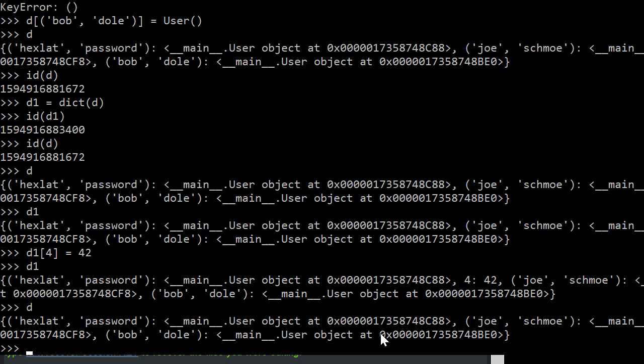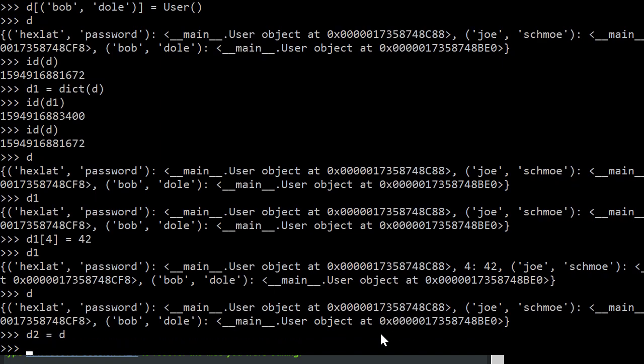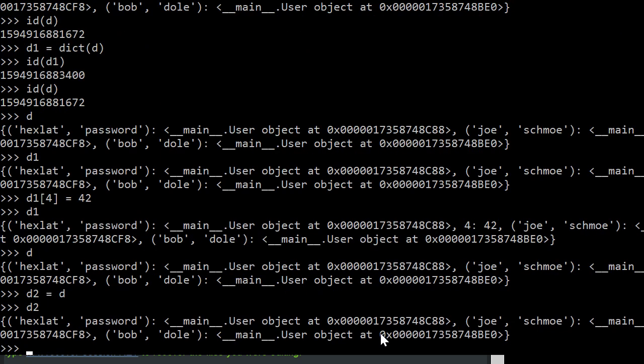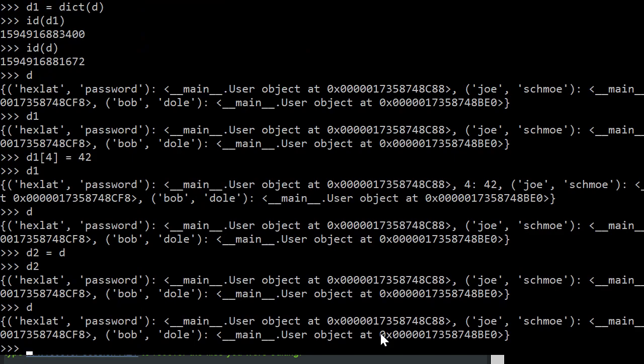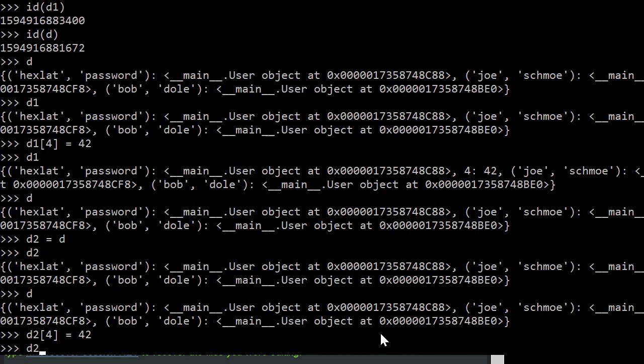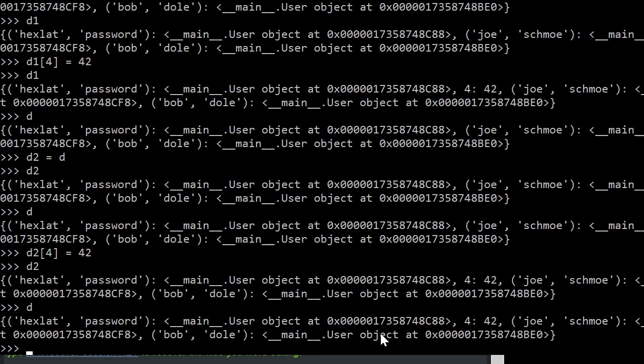And to show you that if we don't do that, D2, D2 of 1 equals 42, D2, you can see they're the same because we're updating the same point in memory, so they're the same object, just referenced by two different names. So they are the same object in memory that we're manipulating. This goes for any object you can mutate.